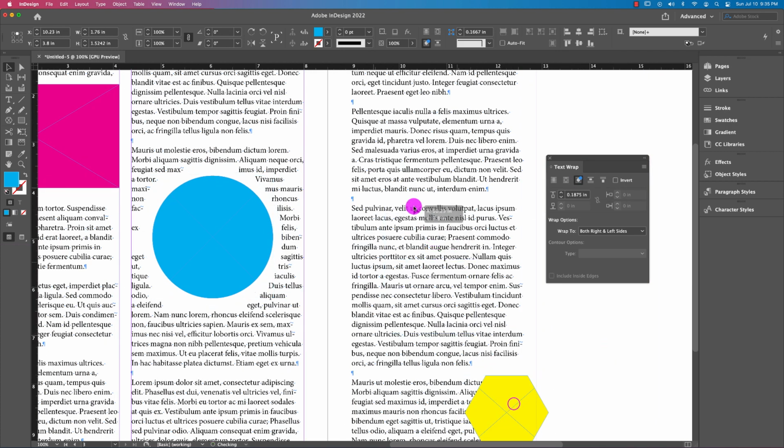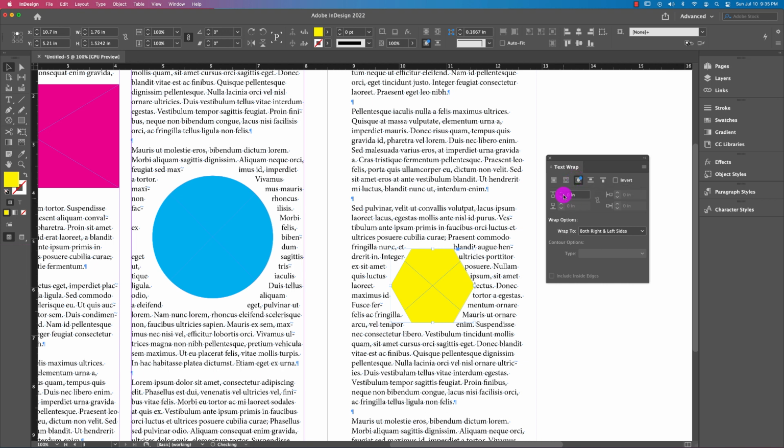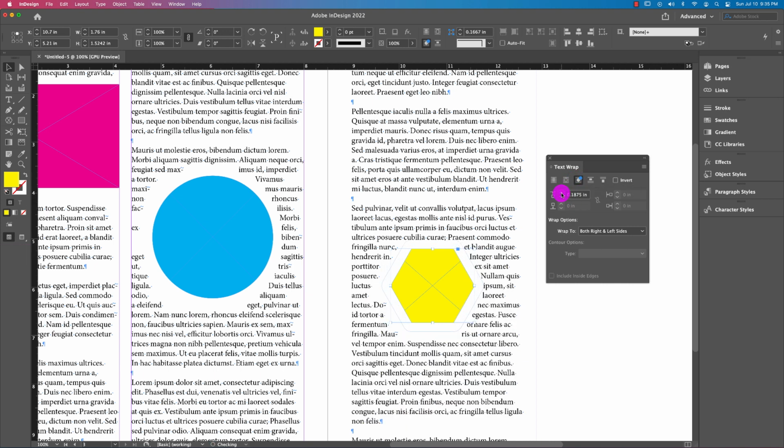All right, so I'm going to do the same thing here with the polygon. So I'm going to place the polygon here and activate around the shape. And I'm going to go ahead and increase the padding. And you can see the visual aid follows the shape or contours of the object.